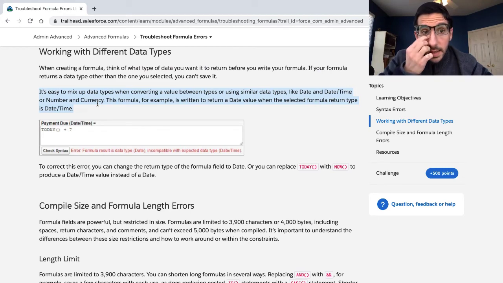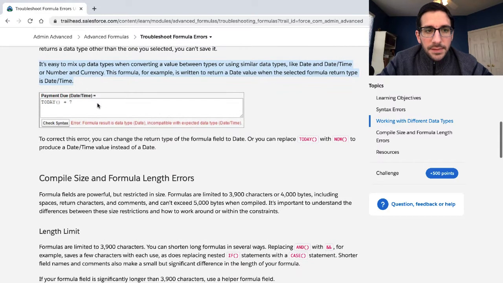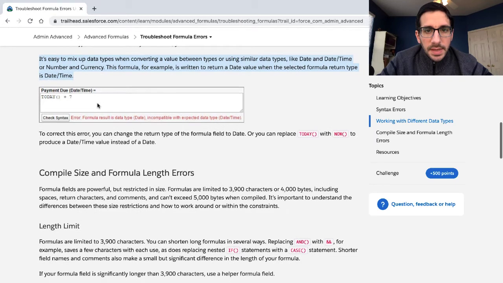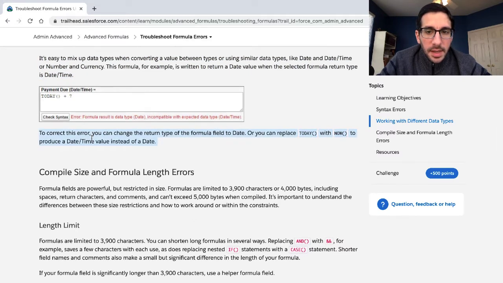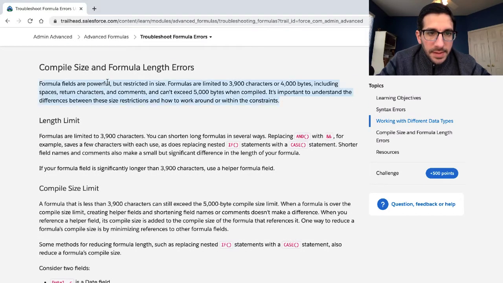It's easy to mix up data types when converting a value between types or using similar data types like date and date/time or a number and currency. This formula, for example, is written to return a date value when the selected formula return type is date/time. Okay. To fix this error, you can change the return type of the formula field to date, or you can replace TODAY with NOW to produce a date/time instead of date. Okay. Compile size and formula lengths.